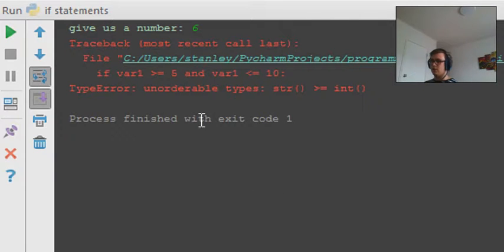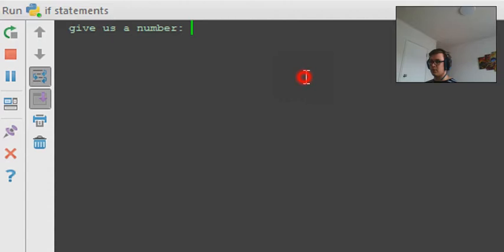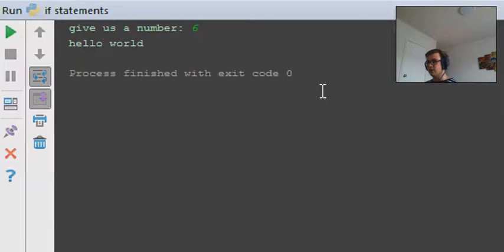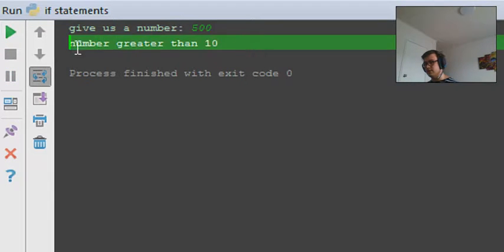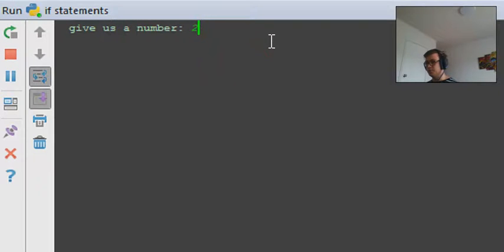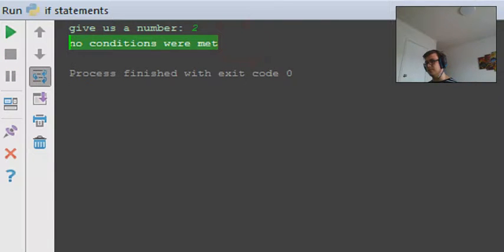If we go and run this again, put in the number 6, we'll get hello world, which is the if statement's output. Now if we put something greater than 11, say 500, we'll get a number greater than 10. And if we put in, say, 2, which is less than 5, so it wouldn't meet any of them, we would get no conditions were met.